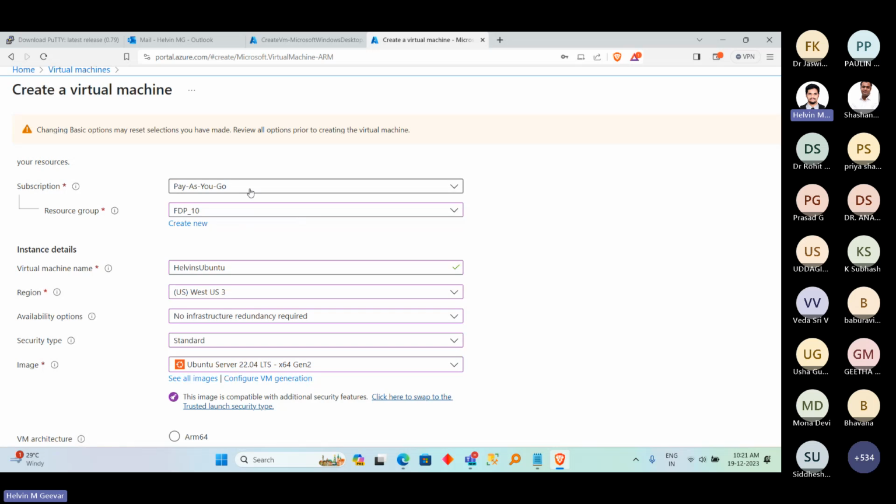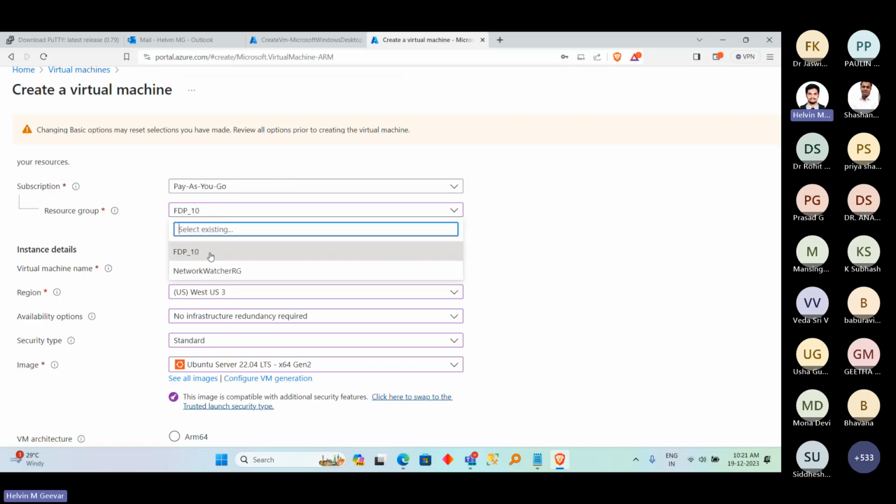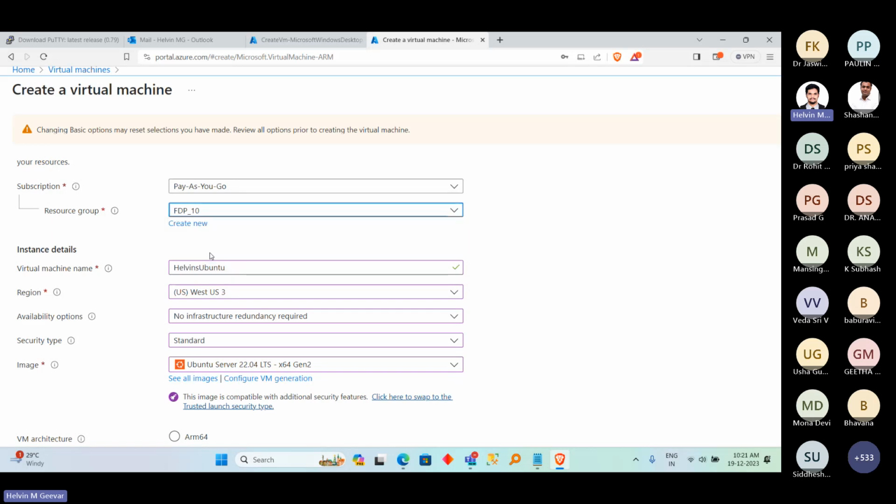So subscription, you have to choose pay as you go. And the resource group, you have to give FTP10. We know that there is no other resource group. We are using FTP10. And virtual machine name, just like how we named yesterday, we have given Helvin's machine, Ganesh machine like that. You have to name it with your name. So this is nothing but an identifier.